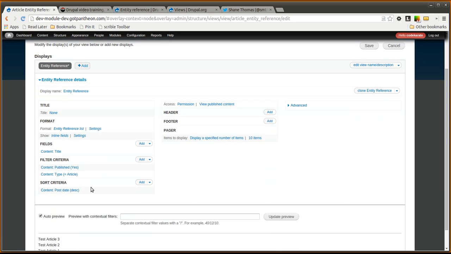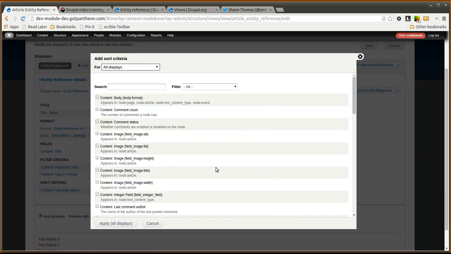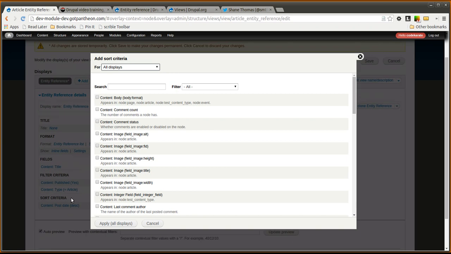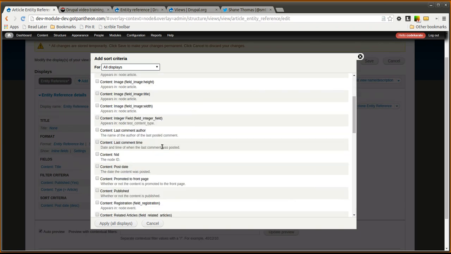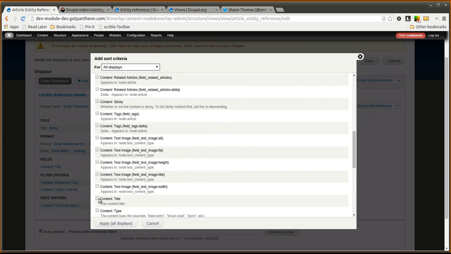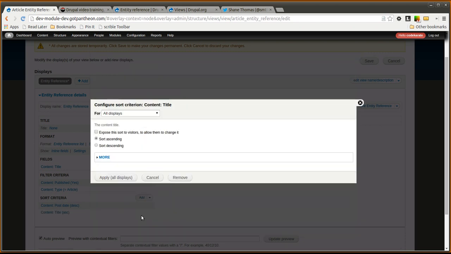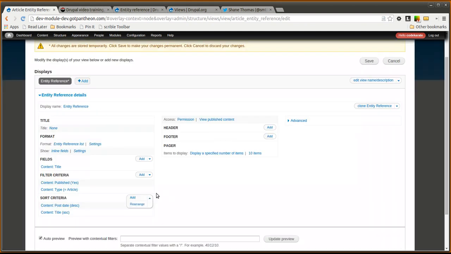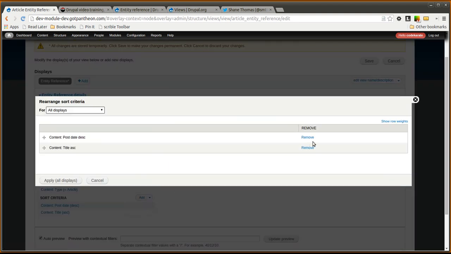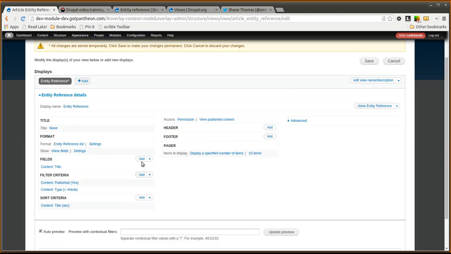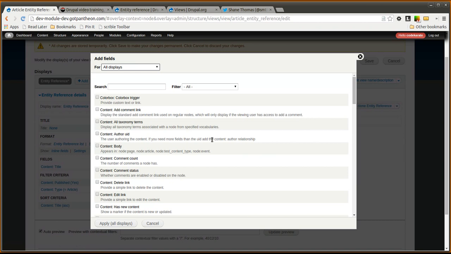We may also want to change how we're sorting. So let's, instead of sorting by post date, let's sort by title. And let's go ahead and go descending, since I believe we'll start with ascending and see if that changes it. I don't remember the order that it was in, so we'll try that out. We could add additional fields here.